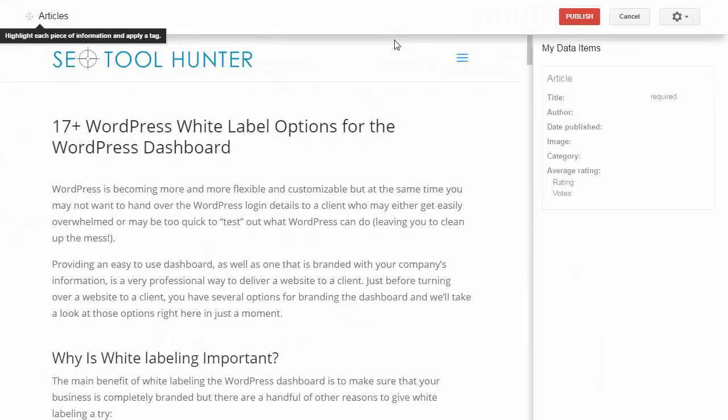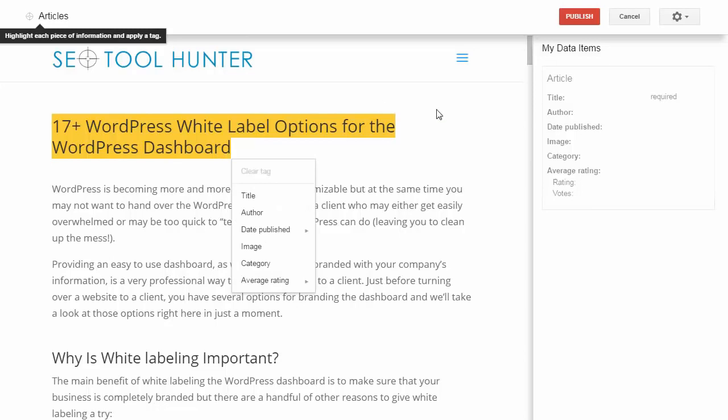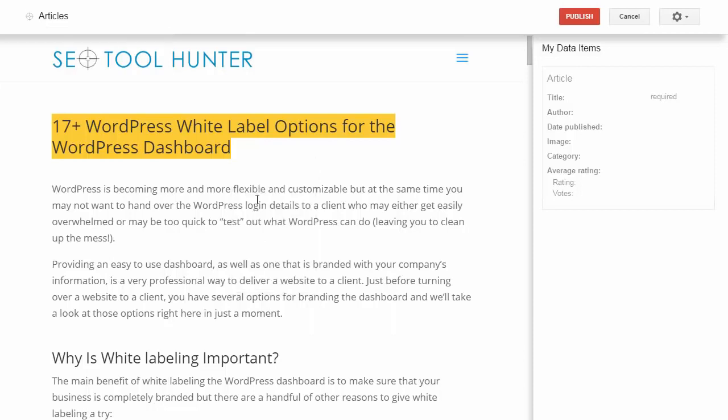Now what it'll do is it is going to bring up the actual article on the website. So what you can do is you simply highlight the different sections here. So I'll highlight the title and then it's going to give me a drop down. I can tell Google what I'm highlighting. So here I'm going to say title. And then you'll notice over here on the right hand side it's going to add that information in.